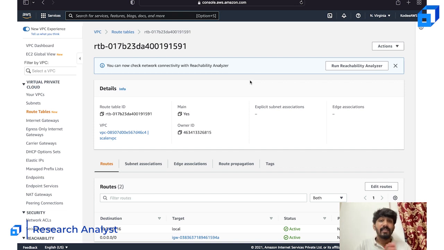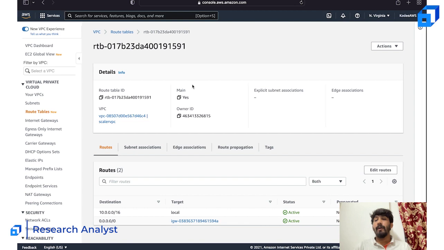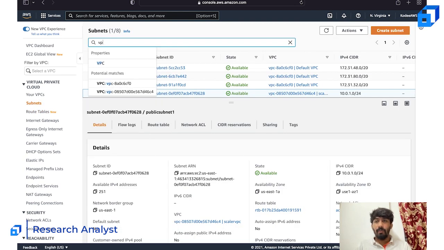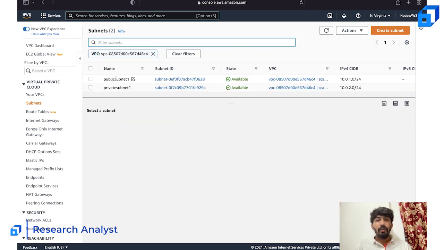Now how do we make the subnet a public subnet? To do that, we'll have to associate the subnet to this particular route table. The public subnet should be the only subnet associated with that route table. The private subnet should not be associated with it. If it is associated with it, that would mean it will also have internet access.